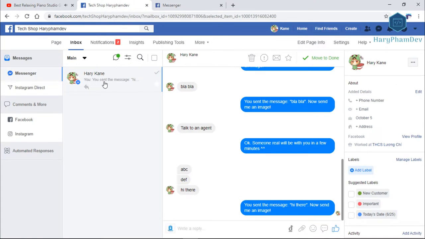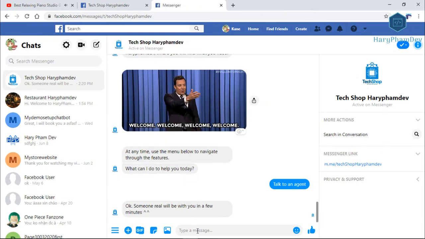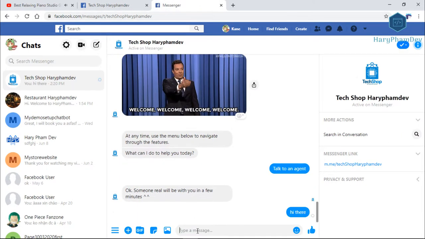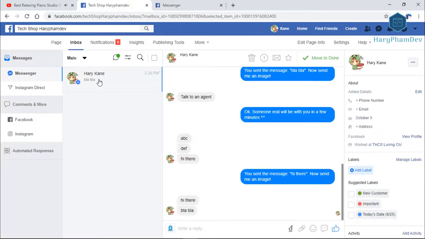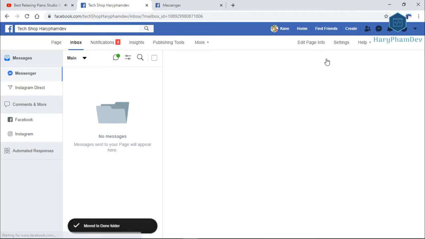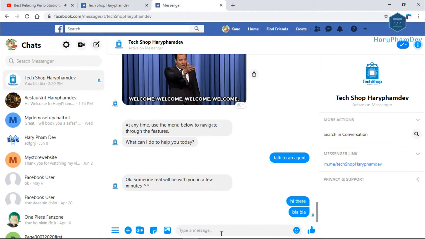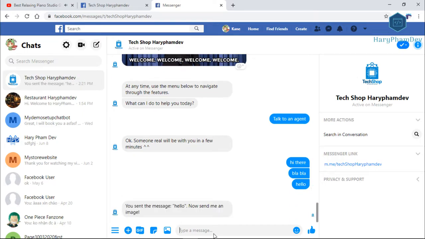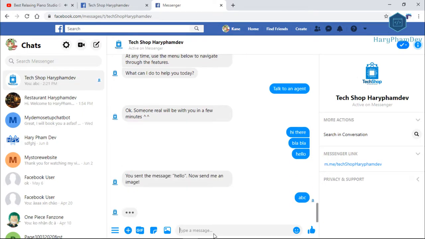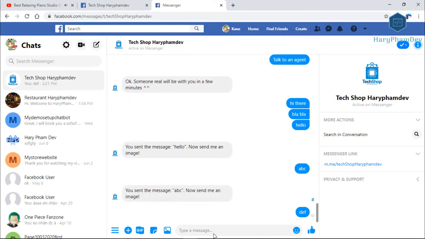Now I have already turned off the bot. The message is in the main folder, and I send a message. The bot is turned off, so we have no reply. You can manually turn on the bot again by clicking on the button move to the done folder. Let's check our bot. If I send another message, we will receive a message from our bot. We receive the message hello ABC.